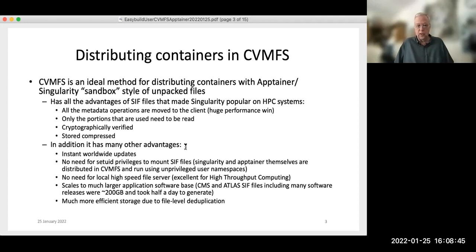There's also no need for a local high-speed file server now. You don't care about that in HPC because you already have one. But in high throughput computing in the grid world, all of our systems are just standard PCs, usually rack mounted, and they don't have a shared high-speed file server where you can mount the file system. We have distributed file servers instead, and this is just excellent for that.